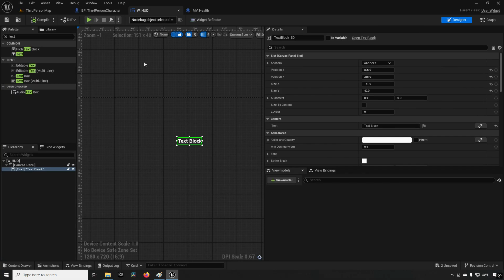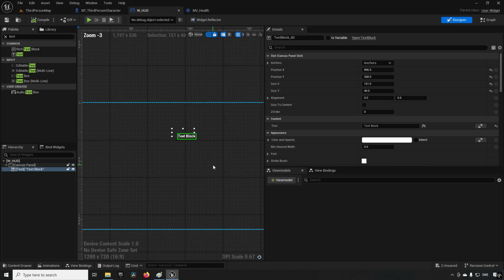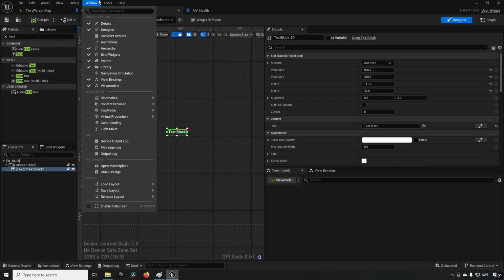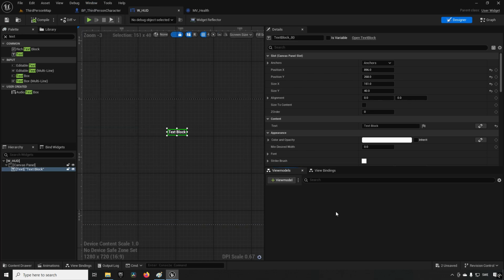So going to our HUD, let's see what we can actually do with the UI now. So inside of the UI here, you can see that I have some tabs over here under my details, which says view models and view bindings. These should be available, but depending on the version, they may not be. If you want to bring them out, if they're not out, you can find them under window and view models over here, and also view bindings.